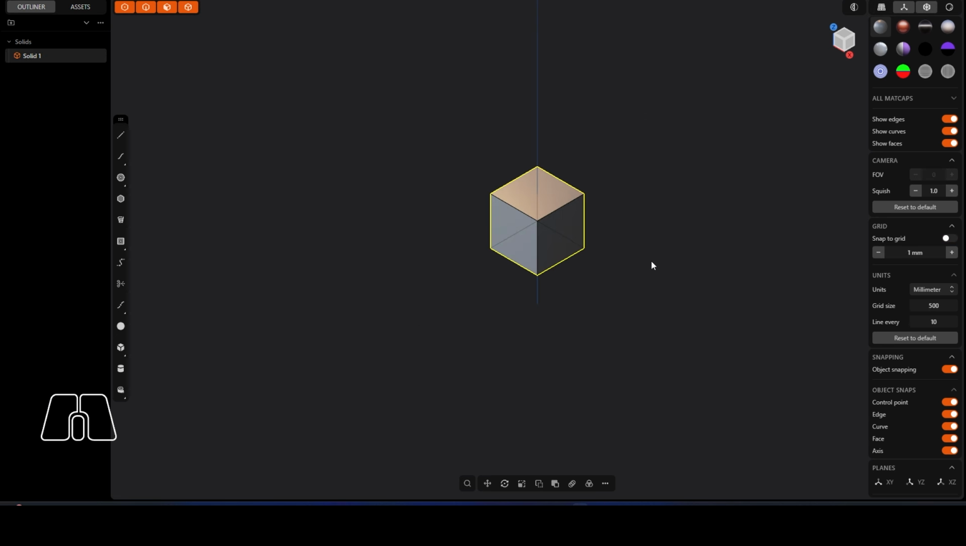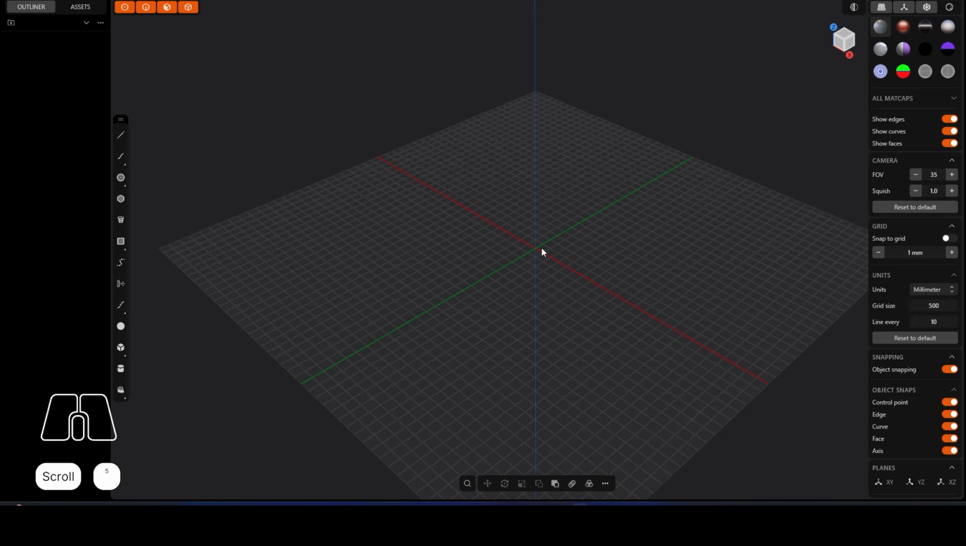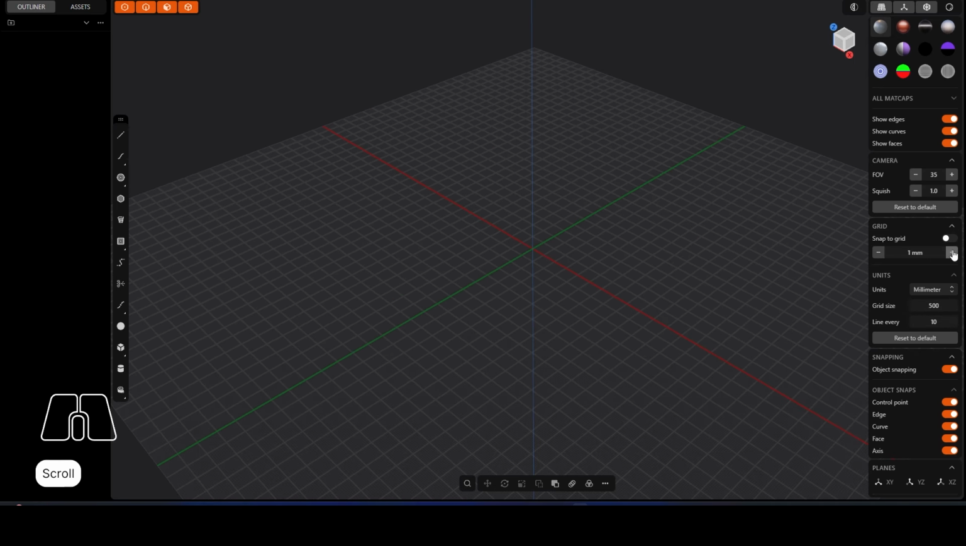Right, let's get started. So I'm just gonna delete the cube, the default one anyway, at least. Zoom into the grid. Let's hit 5 on the key. I've got my grid setting to 1 millimeter, so this is quite accurate.